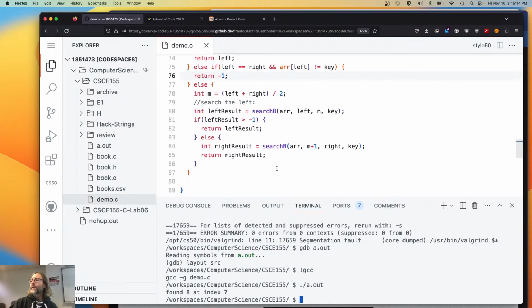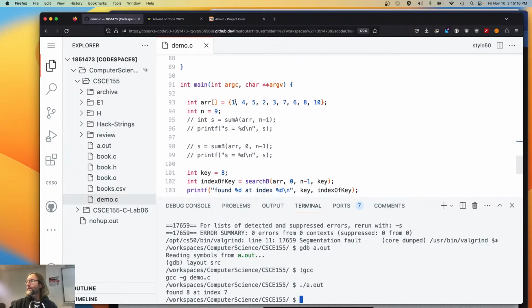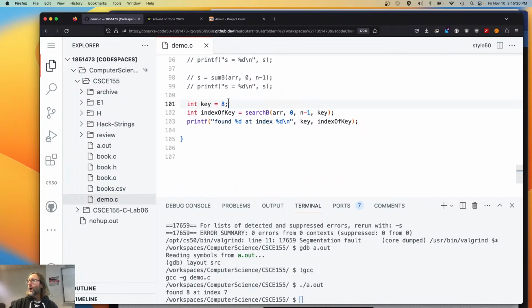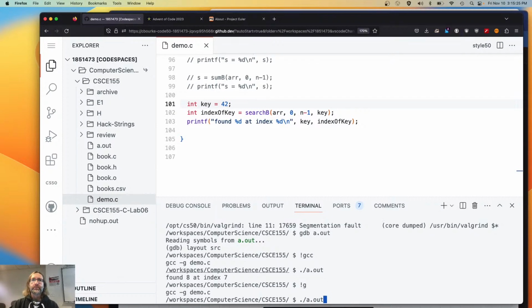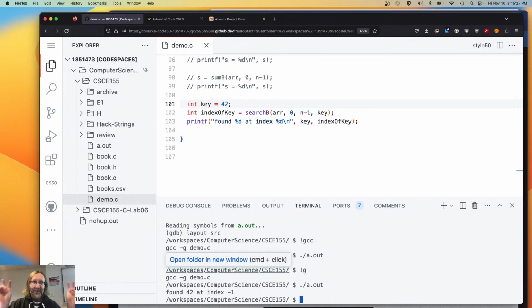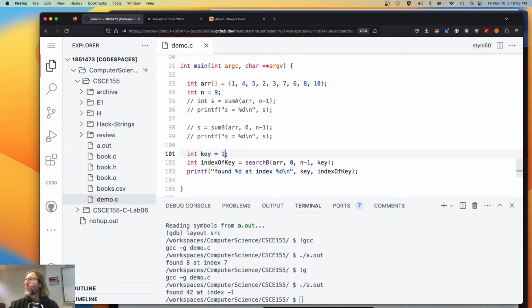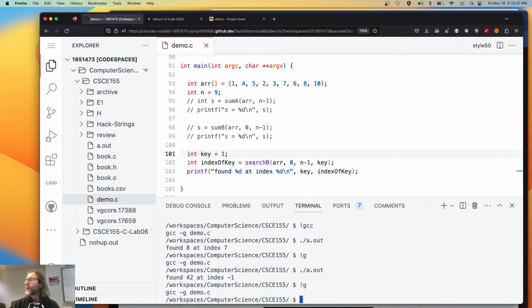All right. Found 8 at index 7. Was that correct? 0, 1, 2, 3, 4, 5, 6, 7. Okay. What happens if we search for 42? Okay. Found it at index -1, right? What happens if we search for, I don't know, 1? Oops. All right, found it at index 0.